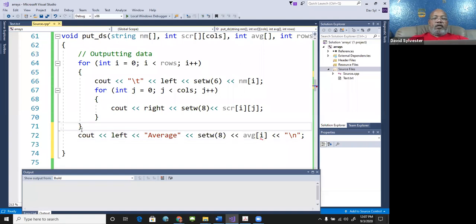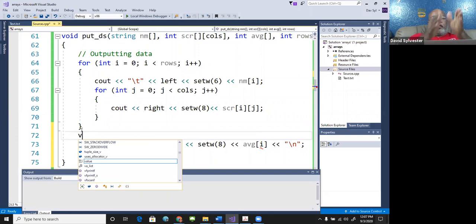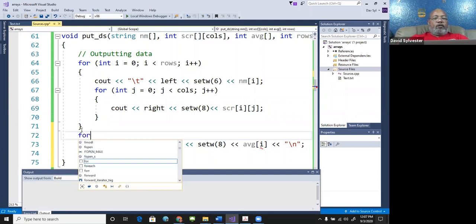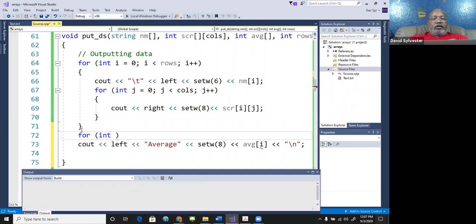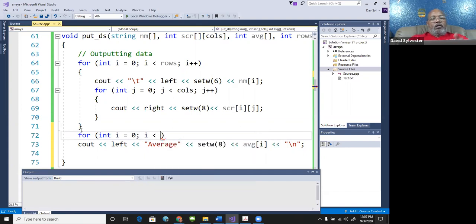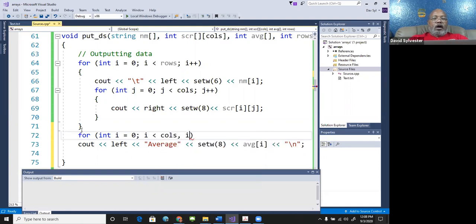But now I have to do an average. My average, I have to do a loop because I'm printing out each one after I print out my data. So I could say int, I could start with i again. i equals 0, i less than, and this would be the columns. Columns, i plus plus, all right?